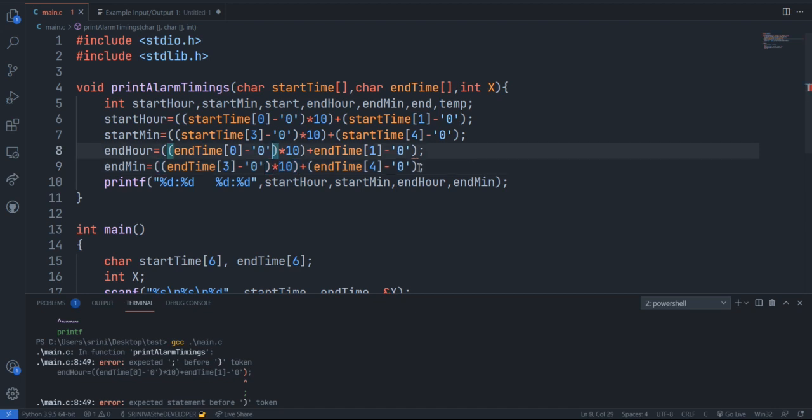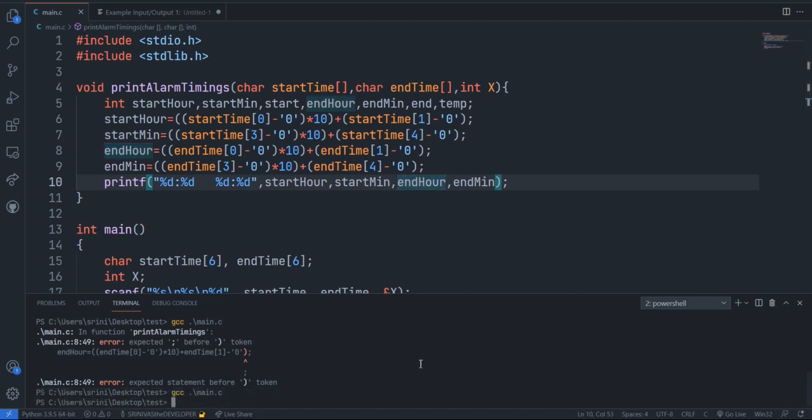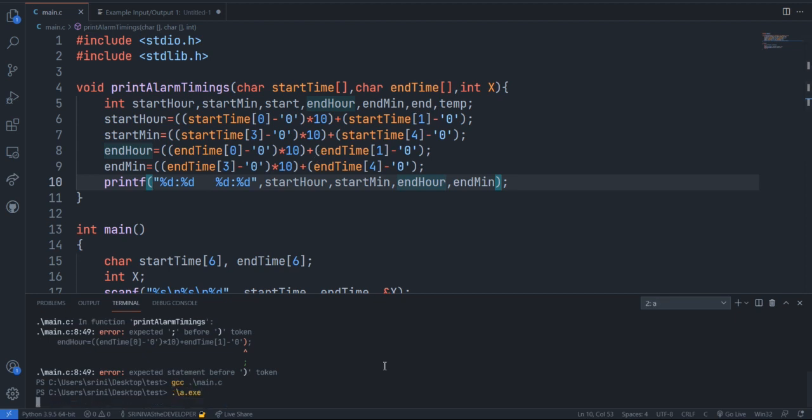I think I have missed some open bracket. Is that the reason for my error? Yeah, I just missed the open braces here. That's the bug in this program.